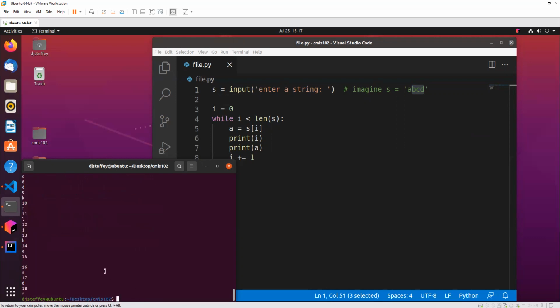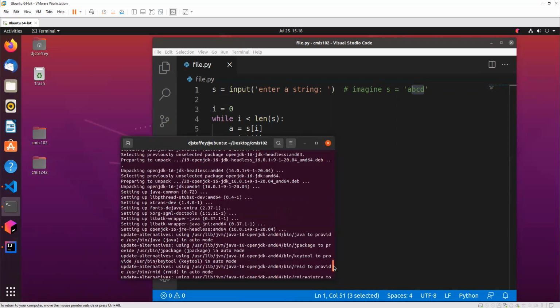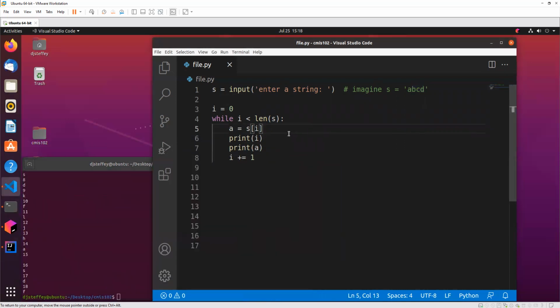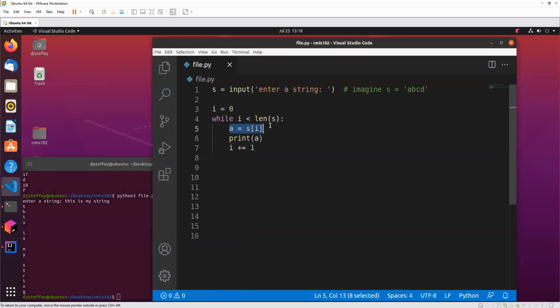I typed in this long string, and it actually shows a lot more here because it's accessing each letter individually. So let's take out the printing of the I just so we can see each individual letter. And you'll see this is my string, and you can see it's printing out each letter one at a time because it's accessing letters one at a time. It's printing the individual letter while it's doing this loop. So this is a simple while loop accessing each individual character of a string.